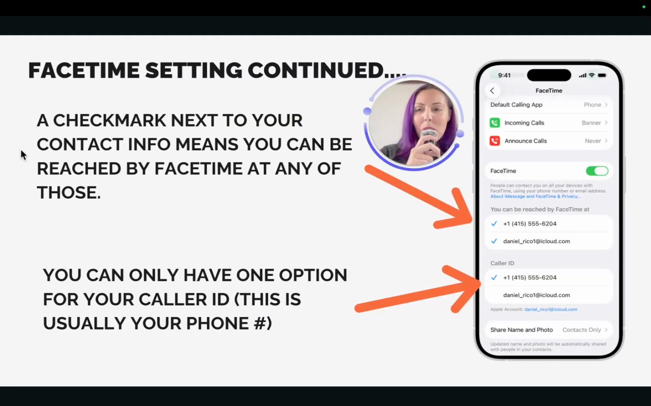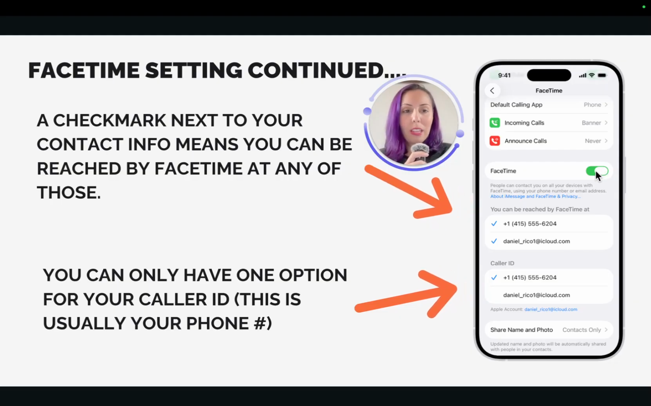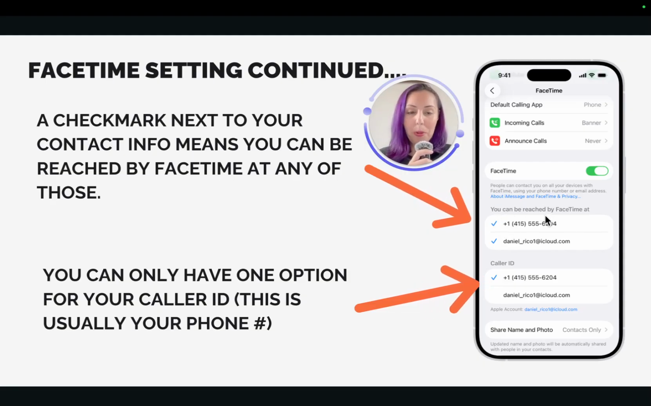So take a few minutes right now to just make sure it's enabled. So making sure that this green slider shows green. If it's not green, you can click on it so it does turn green, or you can just click on it to turn it off and on to see what that looks like. You're going to make sure that at least one of these is enabled, so how people are going to contact you. For most people, it's going to be their phone number. And same thing with the caller ID.